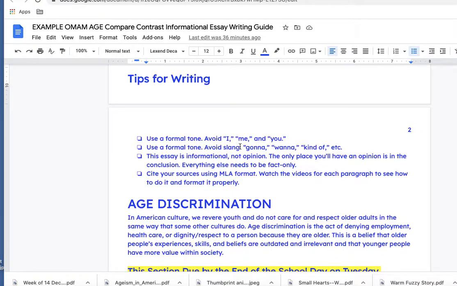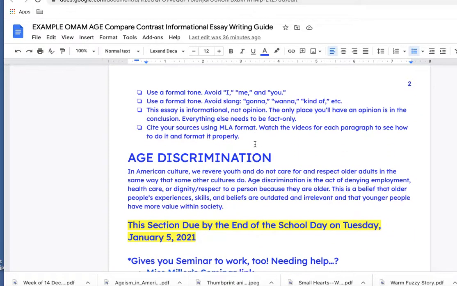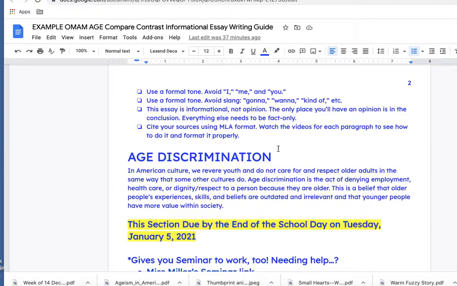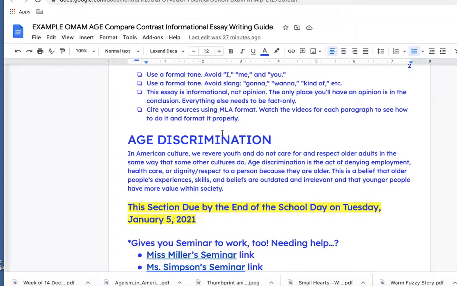Other parts of a formal tone, avoiding slang, gonna, wanna, kind of, things like that. Remember, the essay is informational. It's not opinion. The only place you're going to have an opinion is the conclusion. Everything else needs to be presented fact only. And you'll be citing your sources in MLA format. You're going to watch the videos for each paragraph to see how to do it and properly format it.